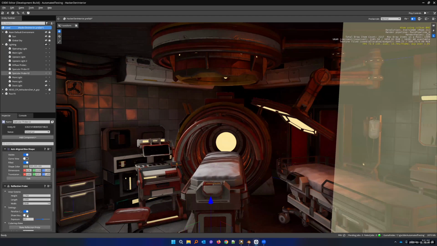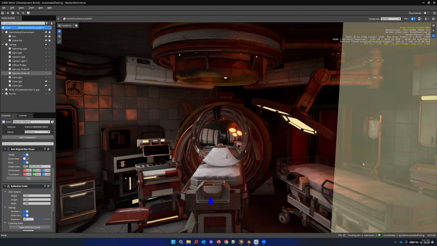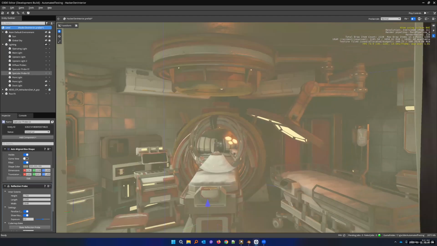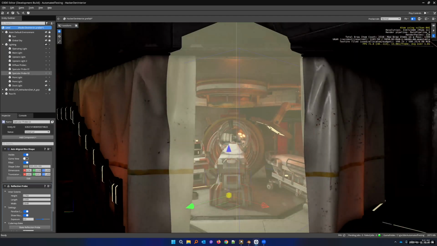If I want to visualize this probe, this is what it looks like in the center. Again, bake it twice so that the metallic lighting can get baked into it. And yeah, it extends just this little scene. This is the bounds again.